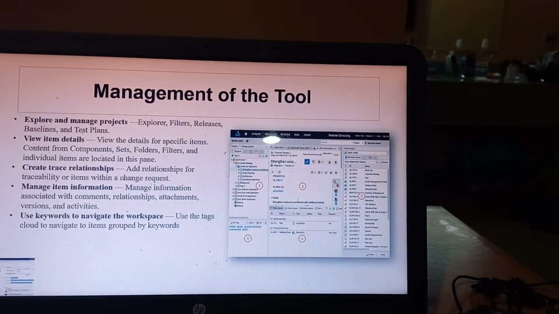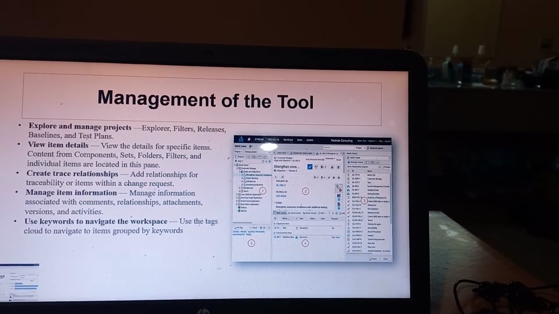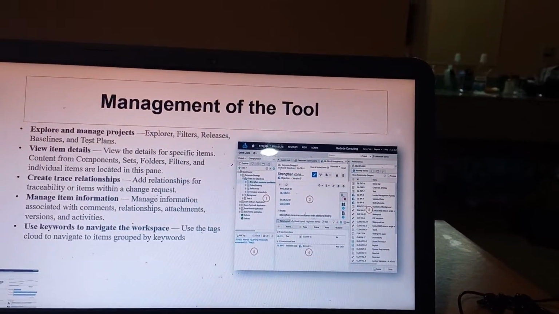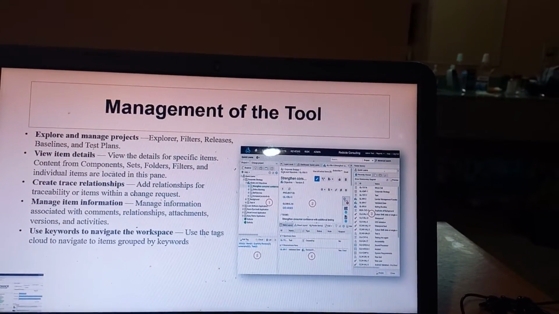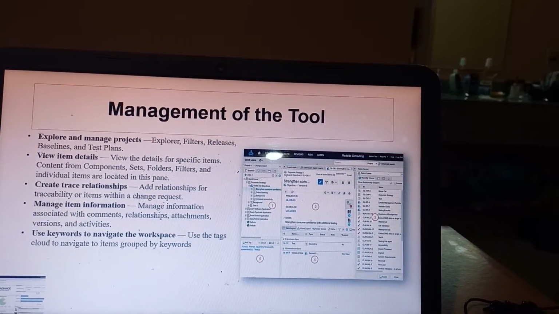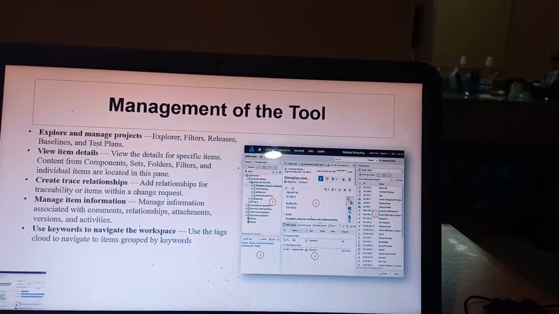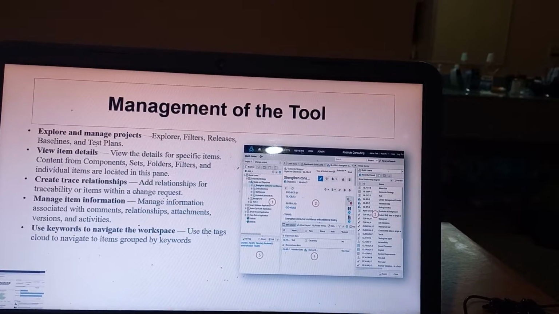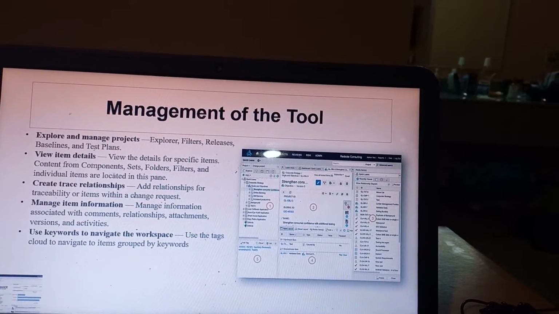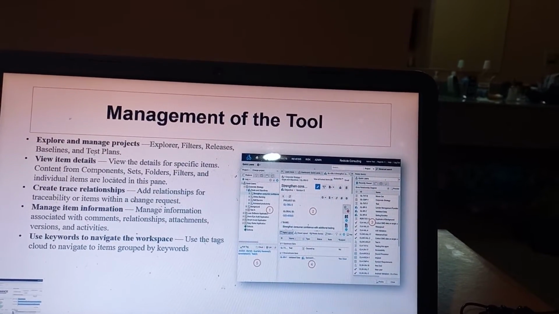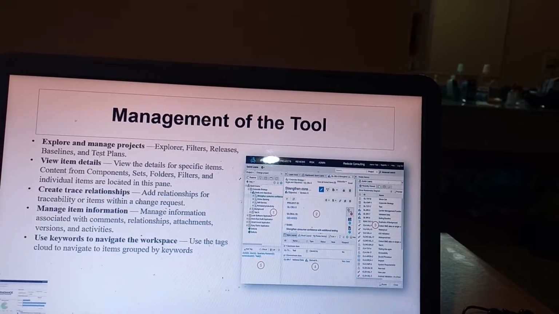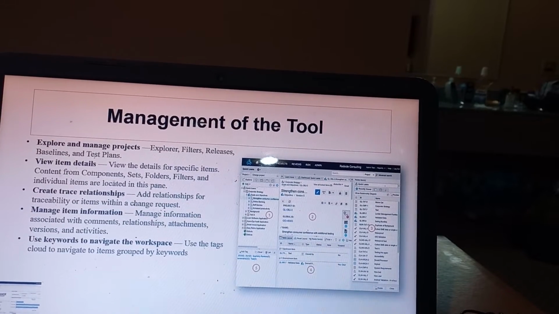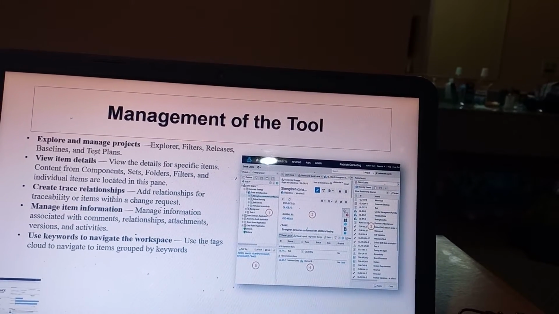Management tool for JAMI. The management tool explores and manages the projects. So there are filters, releases, baselines, and test plans for the projects. You can view the item in detail. There are specific components, folders, filters, and individual items located in the pane. And all of this is laid out on the right hand side of the pane.